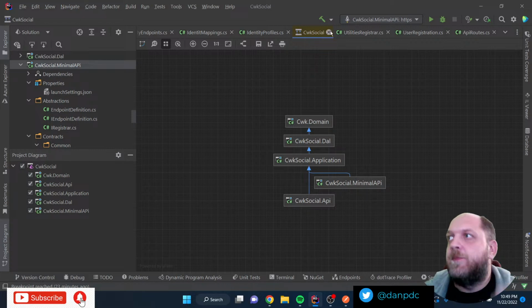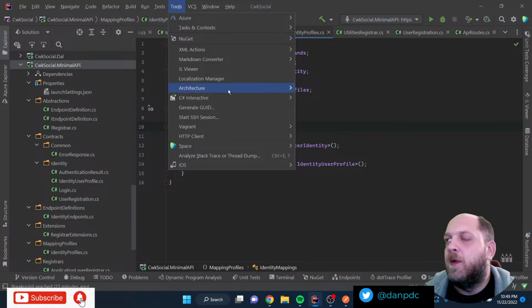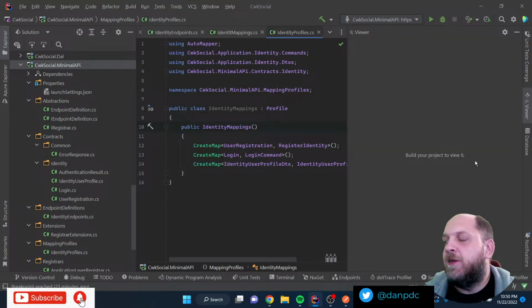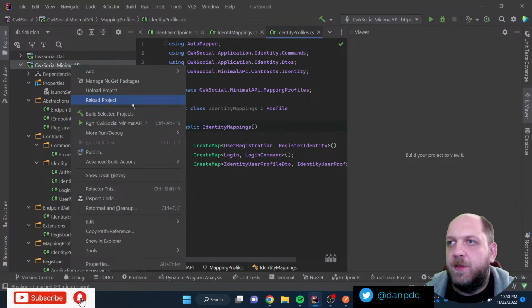And there's also one other very nice thing. Let me place the cursor here. It has the intermediate language viewer. It allows you to take a peek behind and see what this is actually compiled to. Build your project to do this. Okay, let me build. Where's the build? Build selected projects.